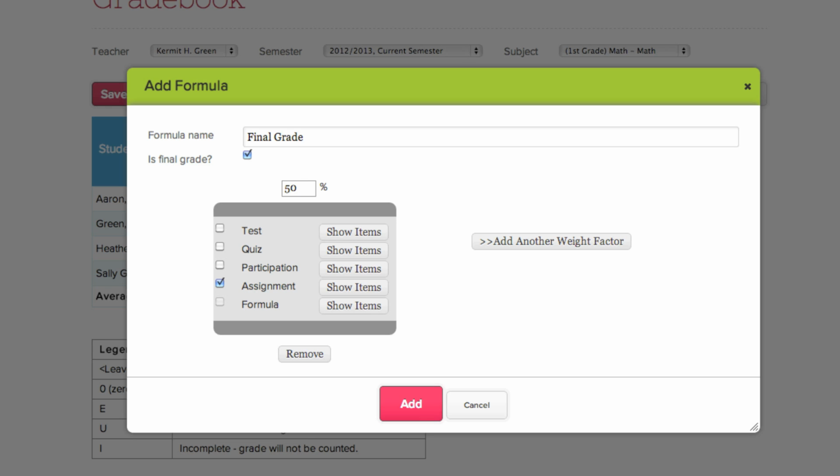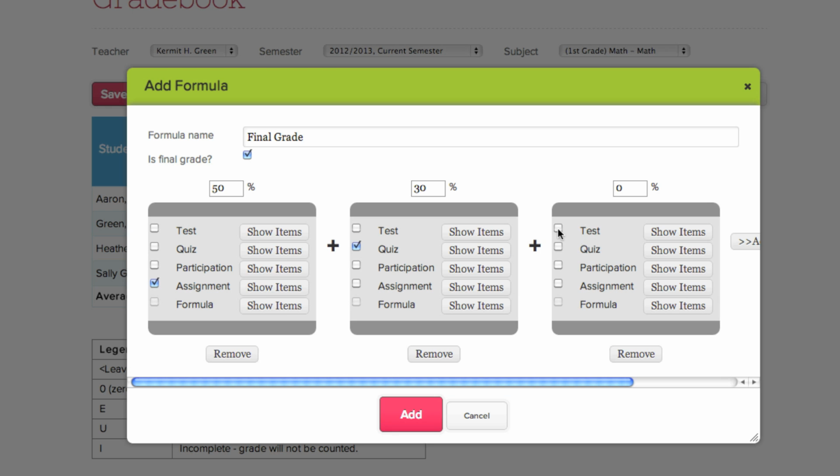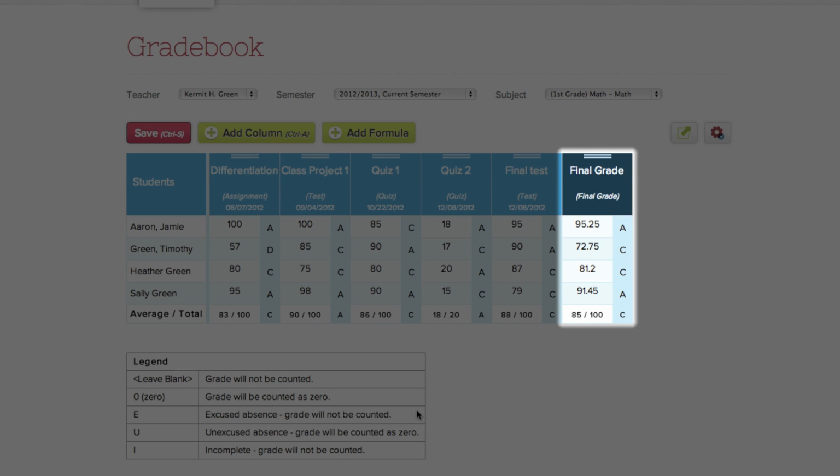To make a composite grade that is 50% assignments, 30% quizzes, and 20% tests, click Add Another Weight Factor. Repeat the process, but this time, select Quiz and enter a weight factor of 30%. Now create your third and final weight factor. Click Test and enter 20 as your percentage. Hit Add, and your new formula is ready to go with the composited grades calculated for you.